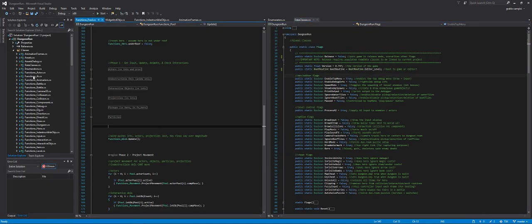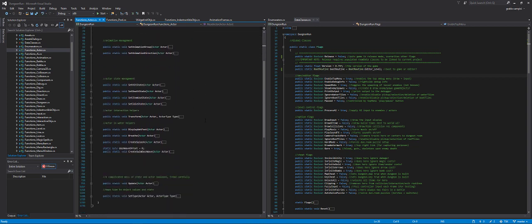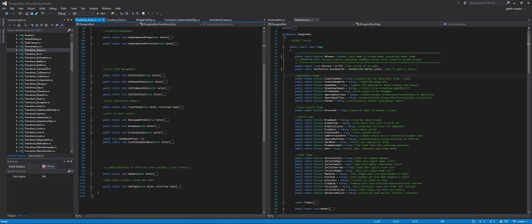Actually, I've put all of the functions for the game and for the world into these function classes over here. If we look at functions underscore actor, and then press Control M, Control O, and zip it up, those are all of the methods that describe what an actor does. And not just any actor.